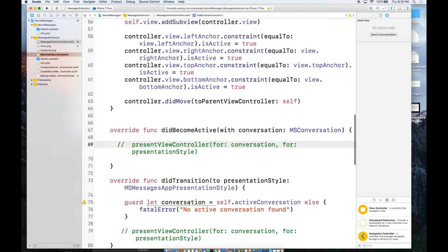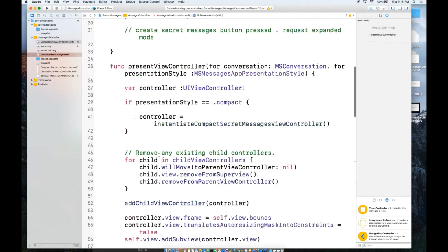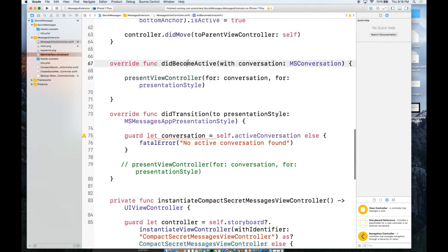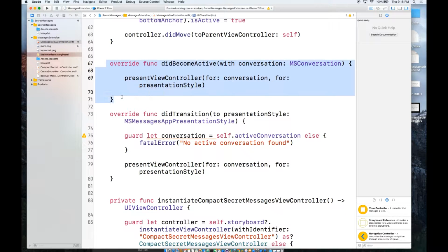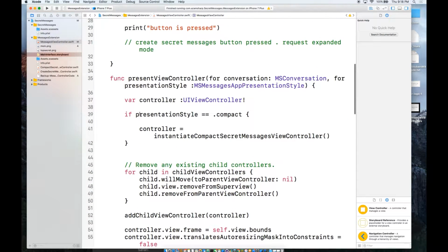Now let's go ahead and call this method into did become active and also did transition to. Did become active is one of the delegate methods of MS Messages view controller delegate, and did become active is fired whenever the screen comes up. So I want to do that. So let's go ahead and call that, and I have this in place.